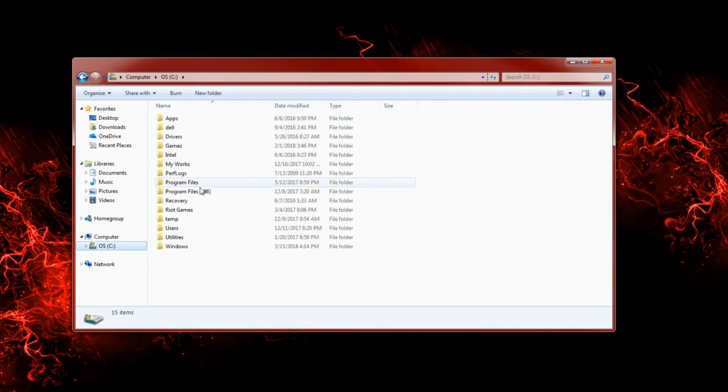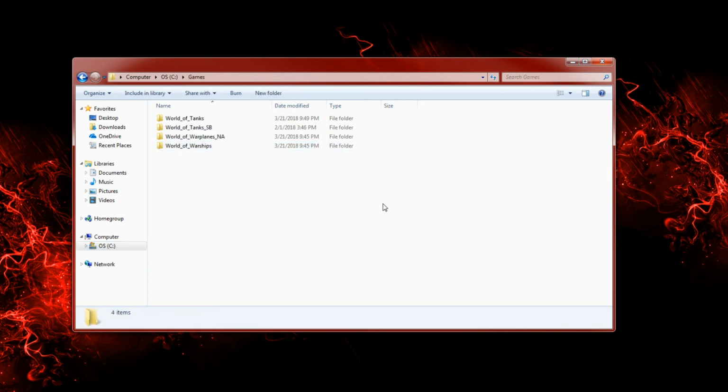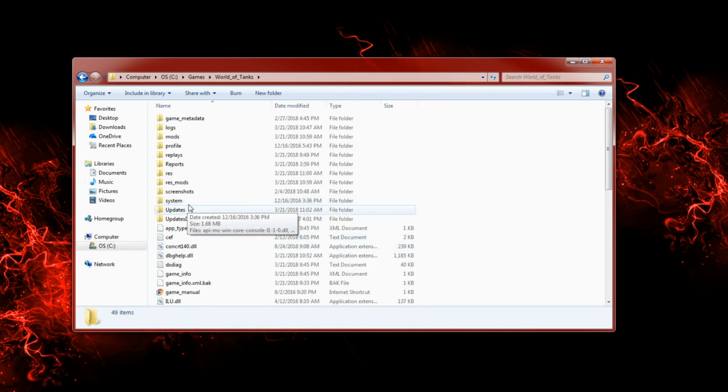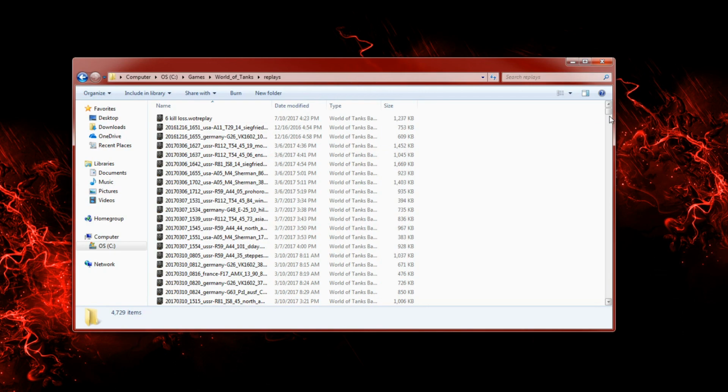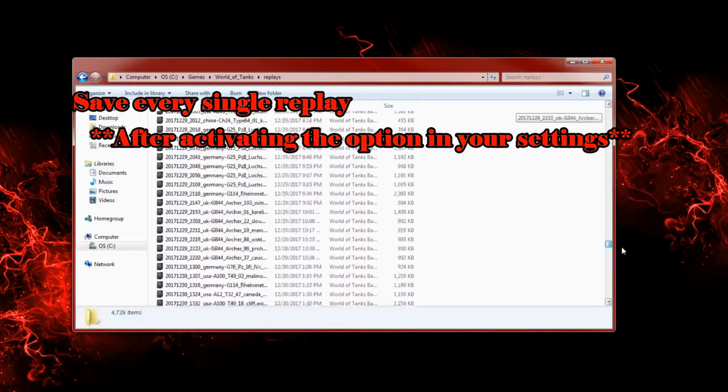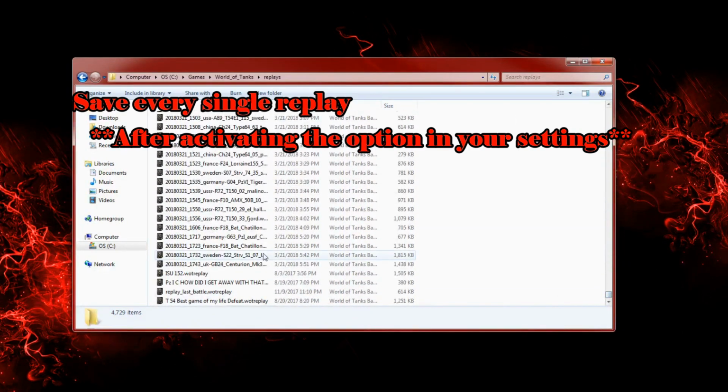Then it'll bring up a list of this stuff. Then you want to click Games. And then after clicking Games, you want to click World of Tanks. When you click World of Tanks, a lot of fancy stuff will come up. You can ignore everything. All you want is the Replays tab. And if you had selected all in the settings like I have selected, then it will save every single replay you have ever done. And the most recent one will always be on the bottom.